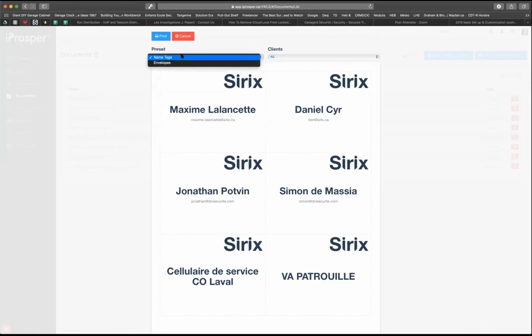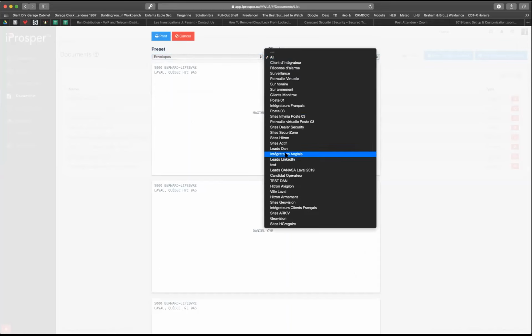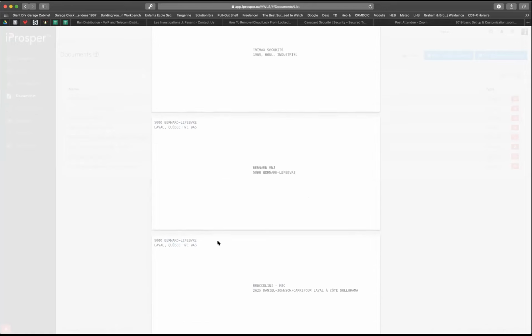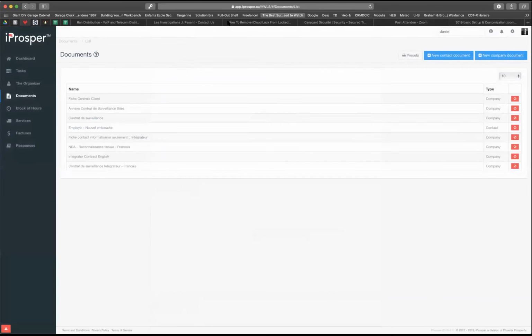We also have envelopes. So that's an envelope if you want to print out a mailing to your customers. So you'd be able to select, oh, I want to print out the mailing to all my Ville de Laval customers. You want to send out a mass mail, so you choose that, and then it prints all that. So as I said, we can add more as needed. Okay, so that's good for that.